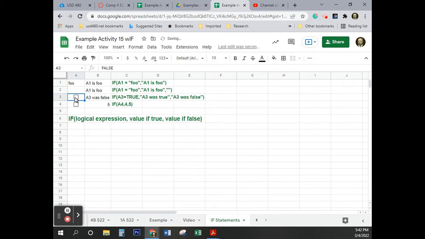So now I'm going to uncheck it. And now if A3 equals true, well, it doesn't. So this doesn't apply. So now value if false, A3 was false. Now, in something as simple as true and false, we can actually shorten this a lot. So if A4, and again, this is simply a yes, no question. Yes, A4, yes, then print 4. Else, print 5. So we uncheck it. There you go. Okay, so the if statement, relatively clear.